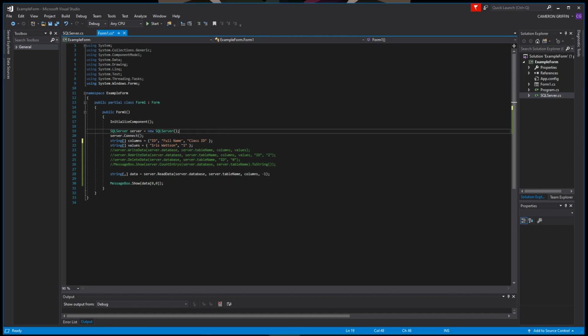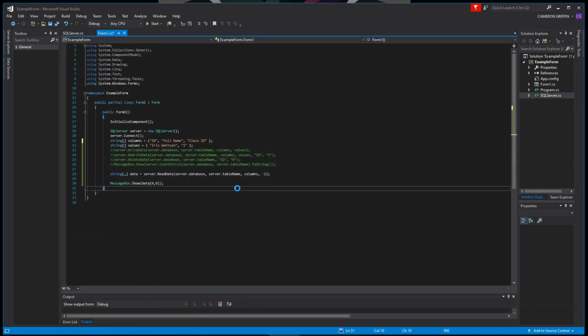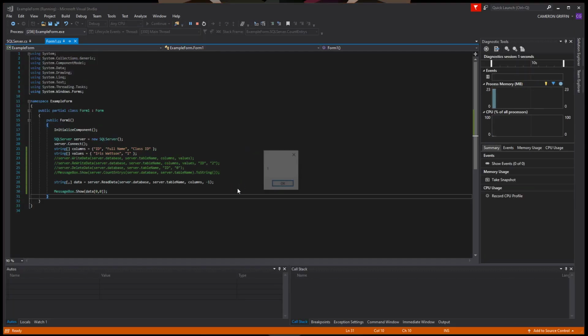So now we've got ID, full name, and class ID, because don't forget we are reading whatever columns are in this array that we're inputting into here. Before I had it as full name and class ID, so I was a bit confused when it wasn't reading the right indexes, but now it's all okay. So now if we run this and we do 0, 0, we should get the number 1 coming back here. So let's run this, and we get the integer of 1.